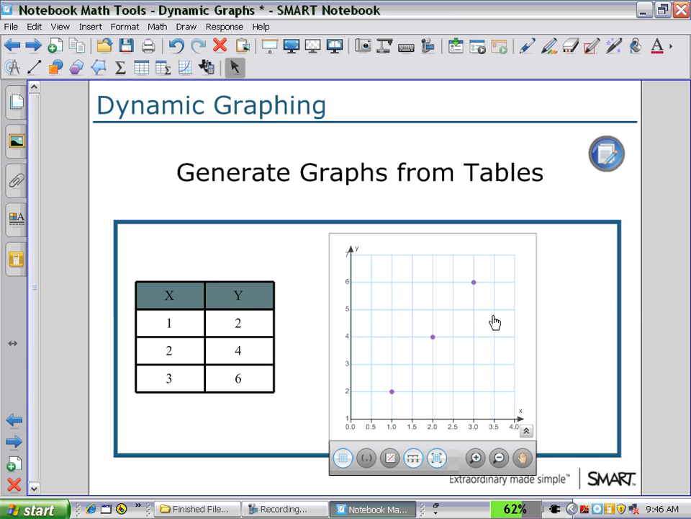These are dynamically linked, so I can produce additional points on the graph by double-clicking for a point. And as we do that, you see the point appear in the table. So we can interpolate points or extrapolate points by adding points to the graph and seeing that appear in the table. You can also remove points by double-clicking, and the point is removed from the table as well.